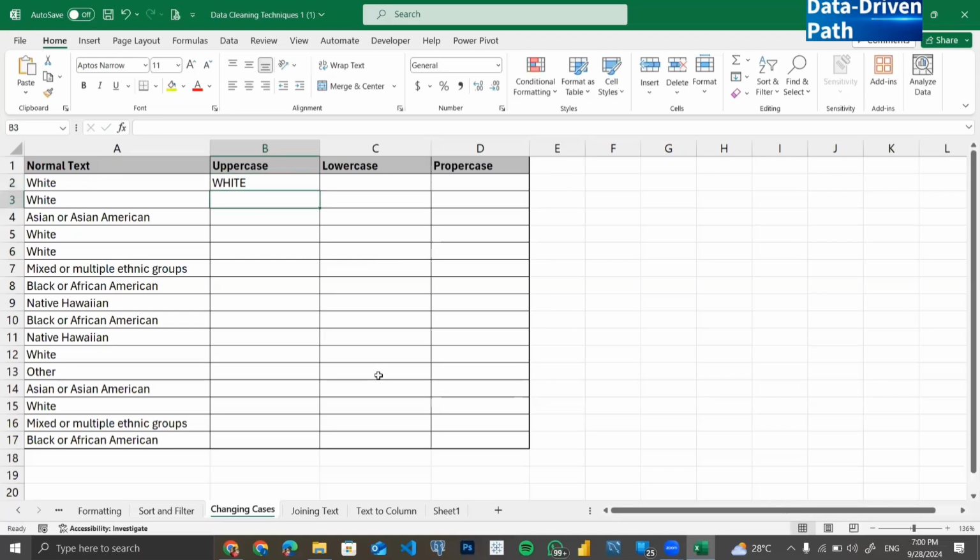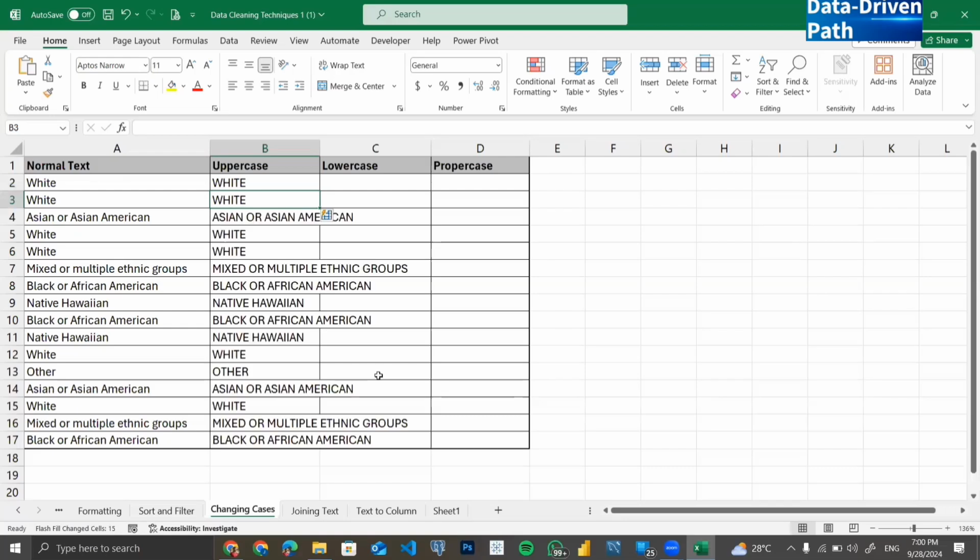White. Press enter and then press Ctrl E. Once I press Ctrl E, you can see everything else is now uppercase. All uppercase. Do you see that?